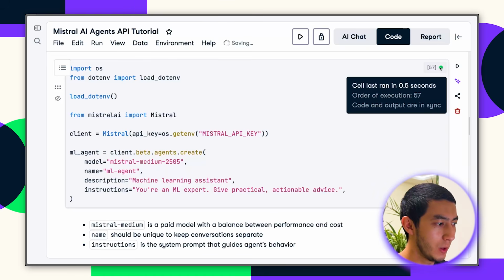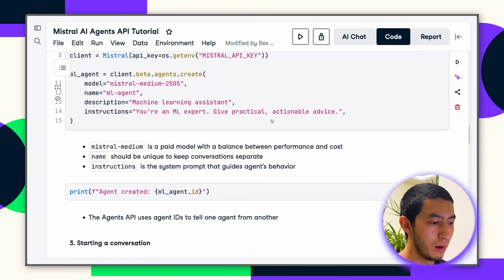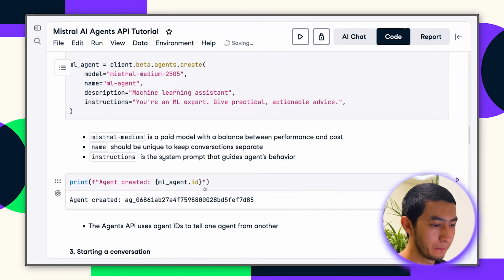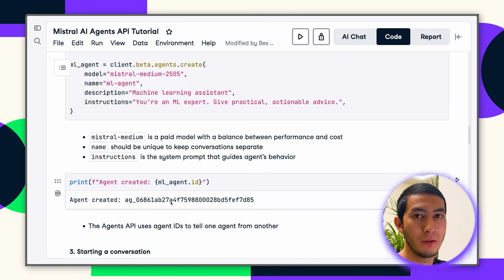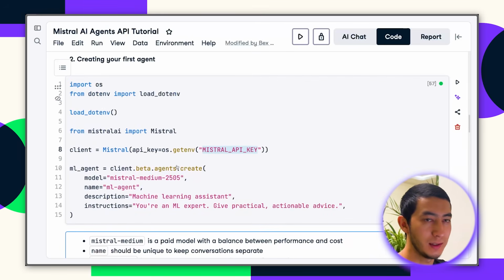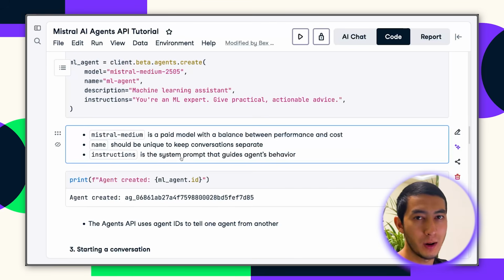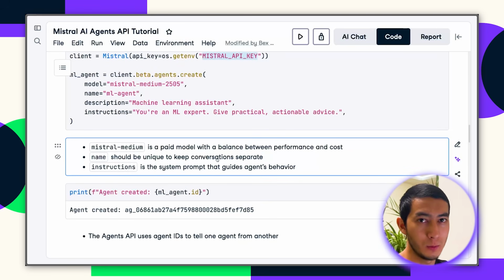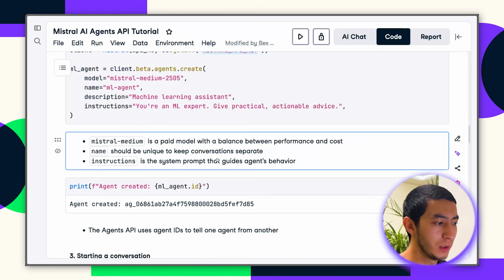And as you can see, we have a green check mark here, and let's print the agent ID. In Mistral's API, all agents have unique IDs, so that you can keep track of how many agents or what kind of agents you have available under a single API key. If you notice here, I'm using a Data Lab environment, which is an environment provided by DataCamp, but you can run all of these code examples in your own Jupyter Notebook environment or in VS Code, which is going to offer the same coding experience.